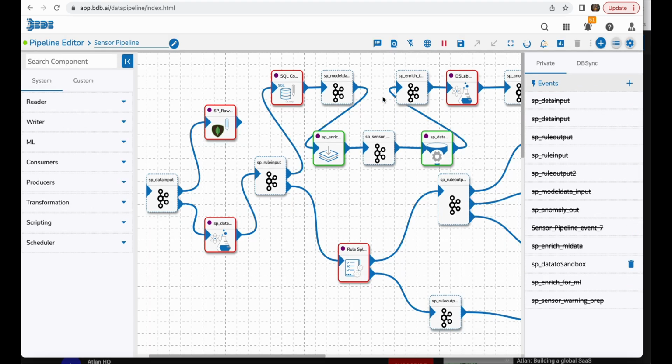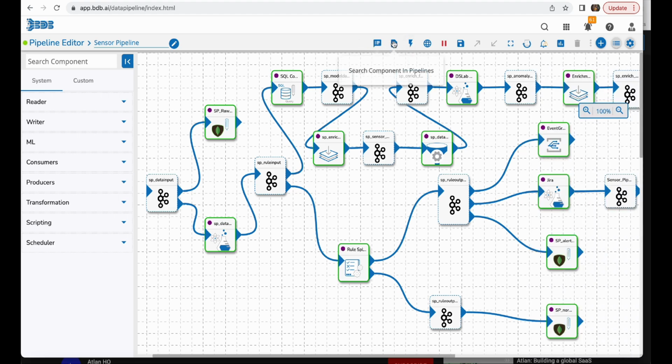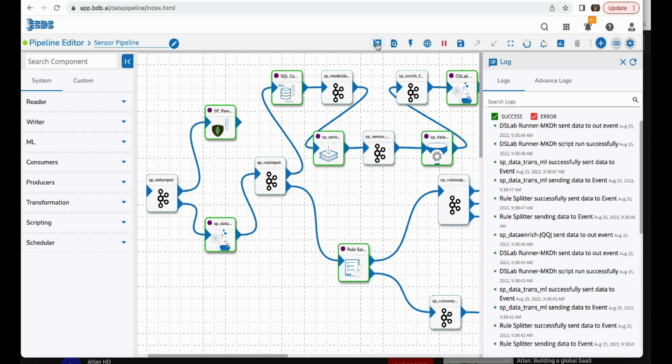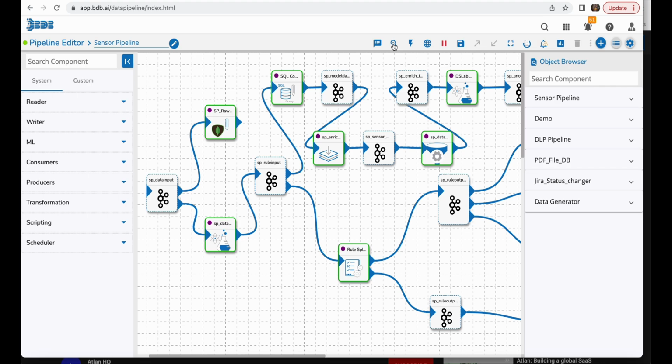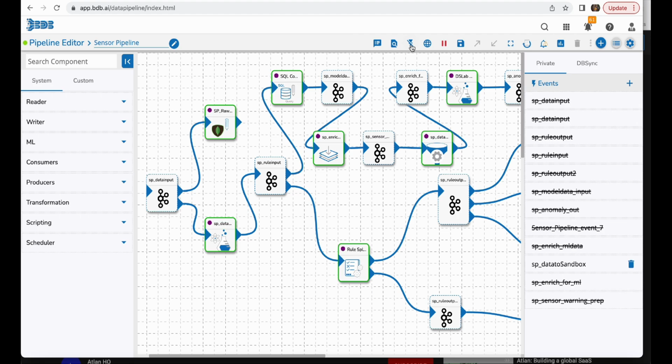Once you open the authoring tool, you have a canvas where you can define your pipelines. You have a couple of right hand panels. You can see the logs. You can browse objects, various objects or components which are used in different pipelines, so that you don't have to recreate them. You can drag and drop and use them in any pipeline. We have the event panel. We have global variables. So these are the right hand side panels.